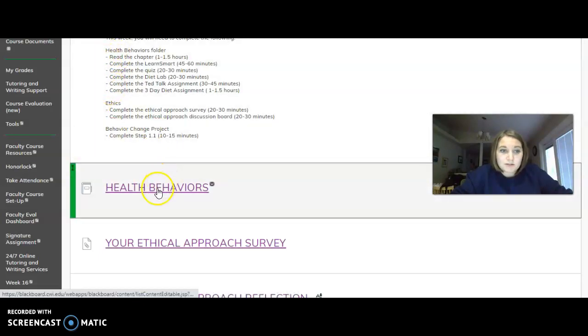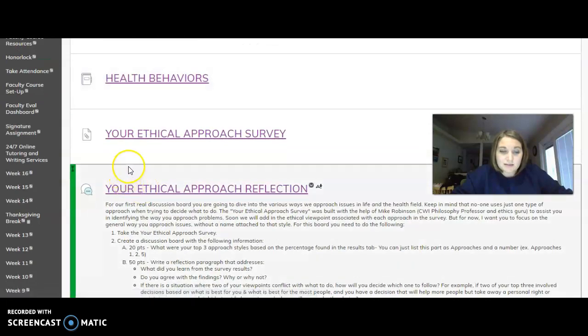And then we also start our ethics. So this is an ethic designated course. So there's that ethical component. And so you're really going to be diving into different ethical viewpoints and really how you identify what you identify as your core values and beliefs, and how that ties into ethics.